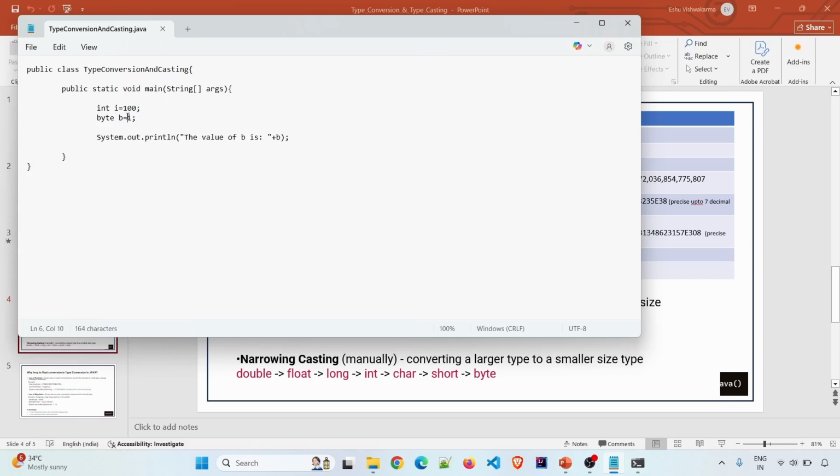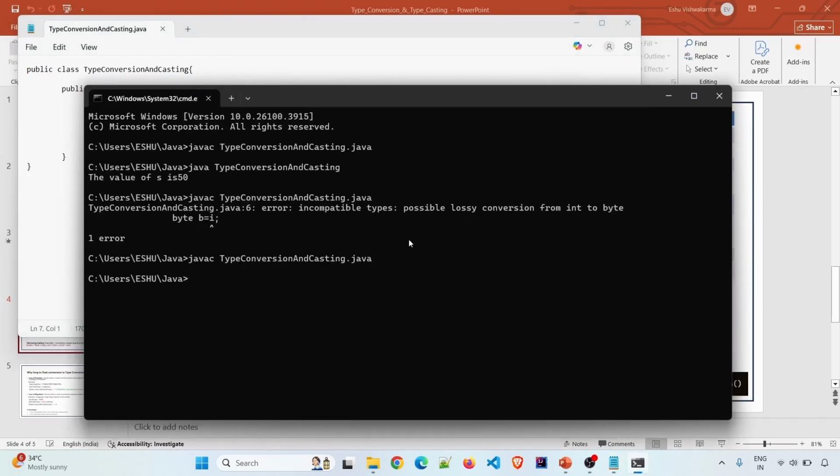So how can I tell the compiler? I can tell the compiler by just writing byte here. So I'm telling the compiler, you take this int value, convert it into byte, then store it inside this byte type variable. Now let's save and try to execute it once again. This time it compiles successfully.